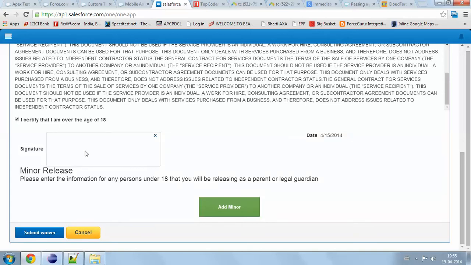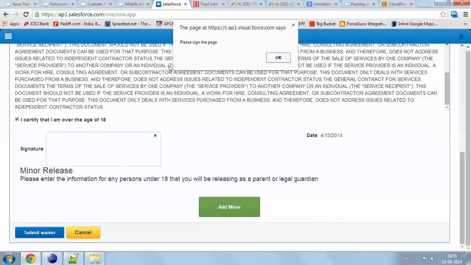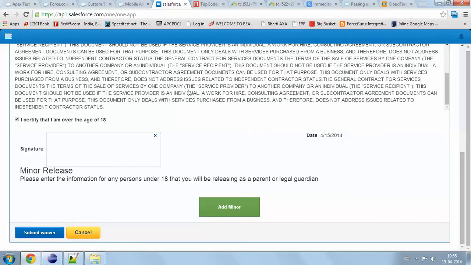As soon as you click on this, the signature panel will get enabled. You can sign it using your finger as per the requirement. If you click on this, it will vanish, which means if I'm not happy with the signature, I can remove it. If you now click on this, it will say please sign the page. So I'm signing the page here. Done, and the date is read only as per the requirement.